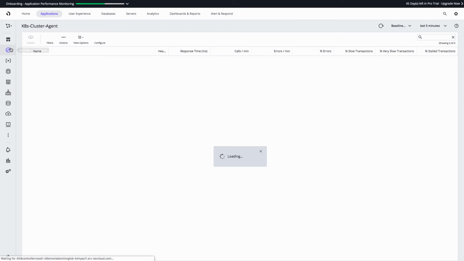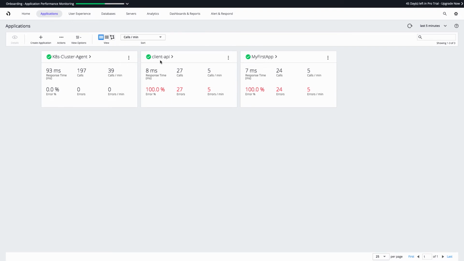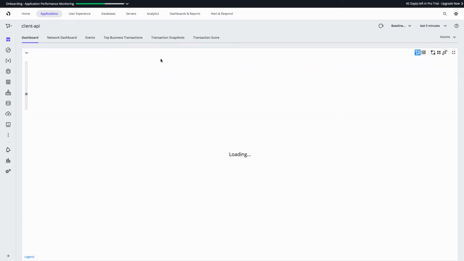In fact, we can actually go and have a look and see what the agent itself is up to. We've got a whole bunch of business transactions there, as Erwan touched on earlier. Now what we're going to do is take a look at our client API and see what those errors were and try and get down to root cause. When I open it up, I'm presented with the flow map. Just to make the point here that Kubernetes or not, we don't see it as any different. You still get the same great APM that you're used to with AppDynamics.